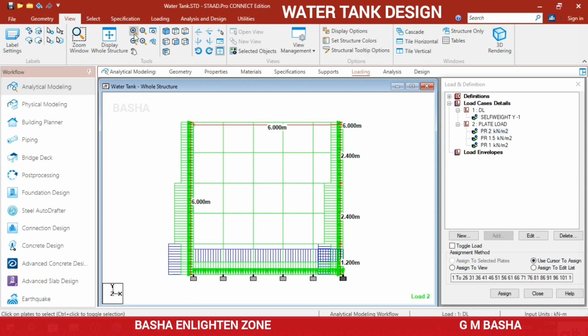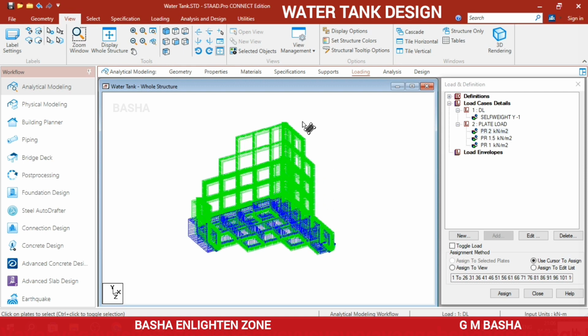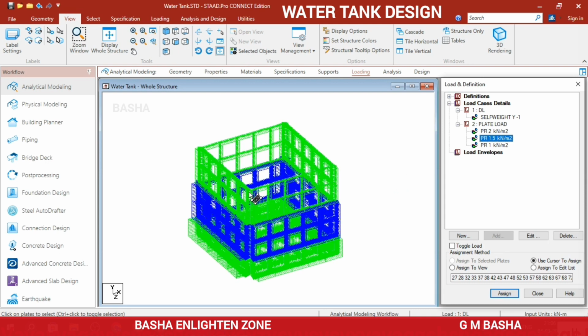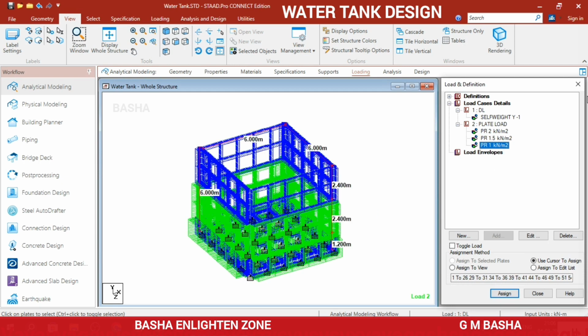Okay, and in the 3D view, you see here the bottom pressure of 2 kilonewton per meter square will be applied to the bottom plates, which is of 1.2 meters distance, and in blue color, this will be applied to the 2.4 next 2 floor plates, and this last plate, which is of 2.4 meters distance, a pressure of 1 kilonewton per meter square will be applied. Like that, pressure will be assigned in different variation.